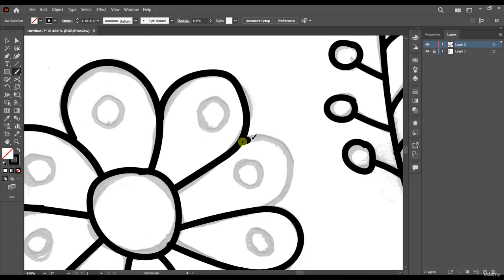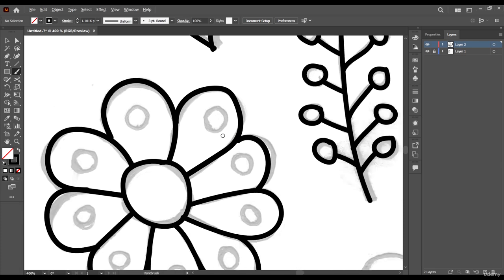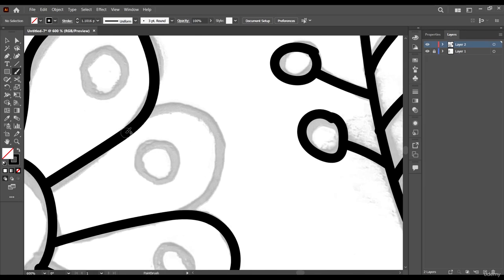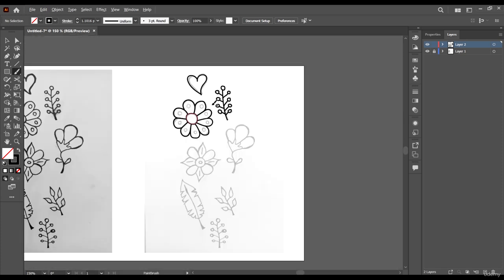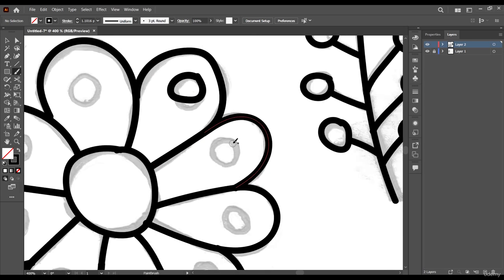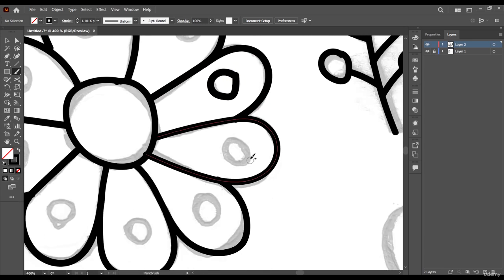Okay, and finally we have this one here. Okay, I'm not okay with this one. I'm just going to undo and draw it. Perfect. Now we have these little circles inside them. I'm just going to draw them quickly.